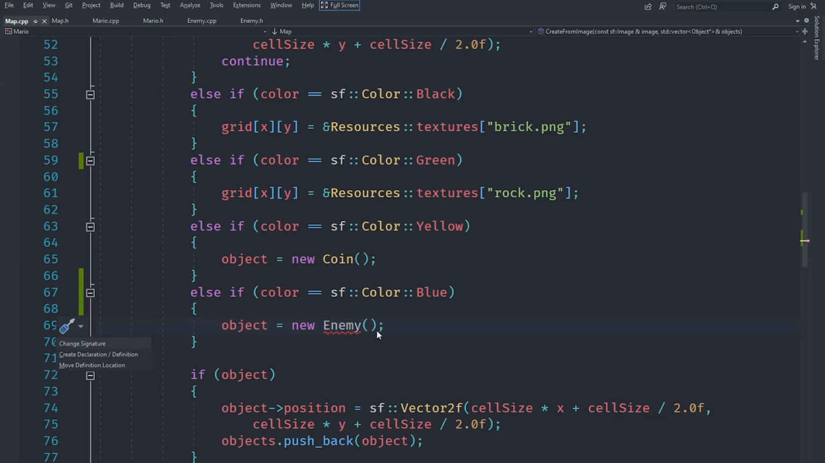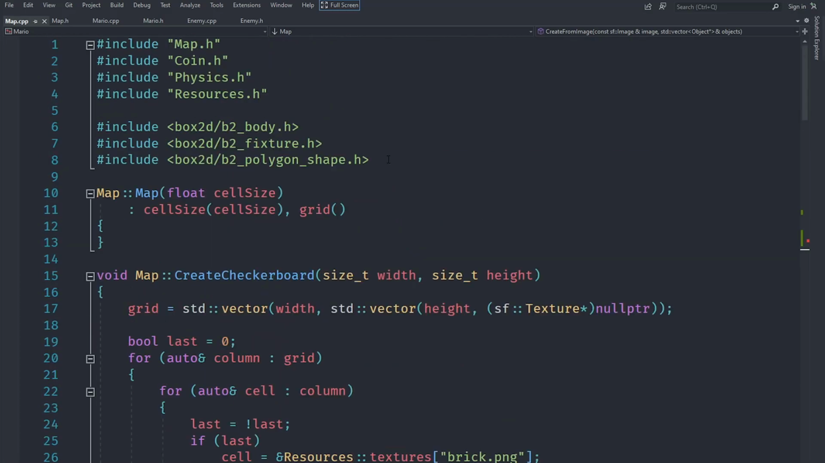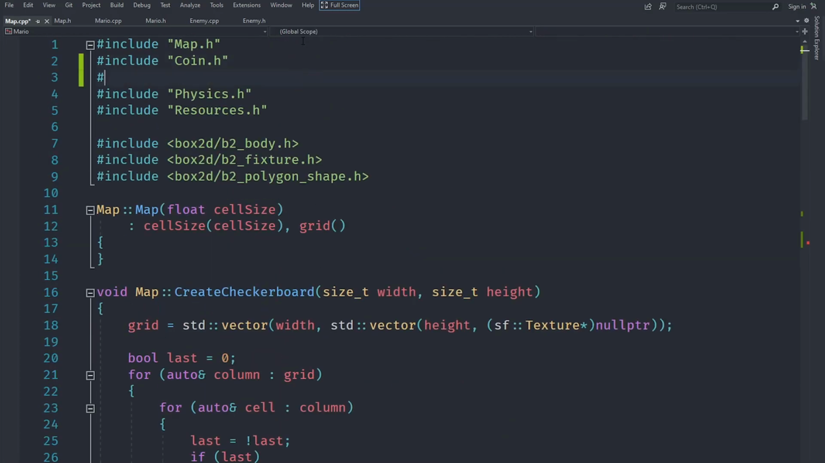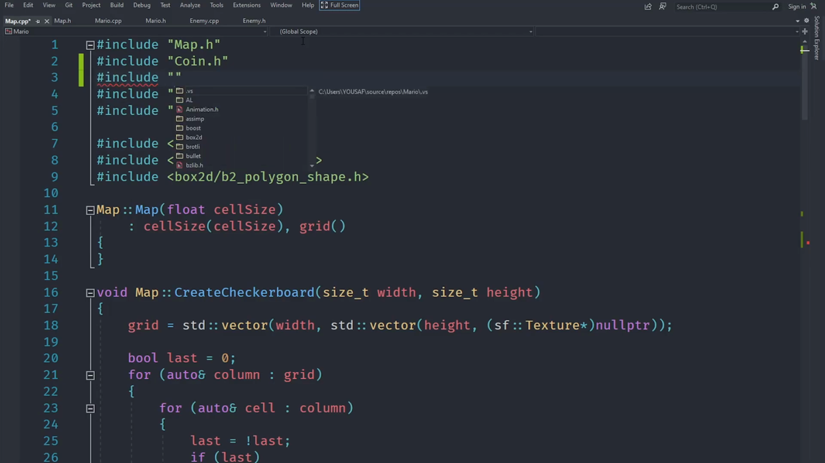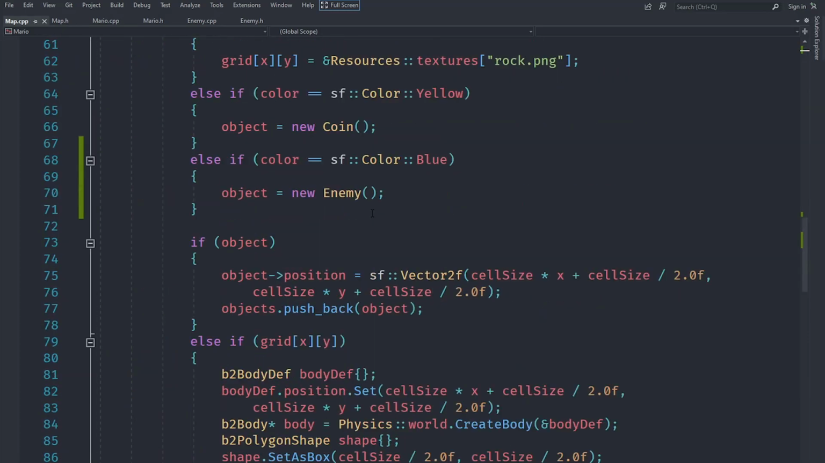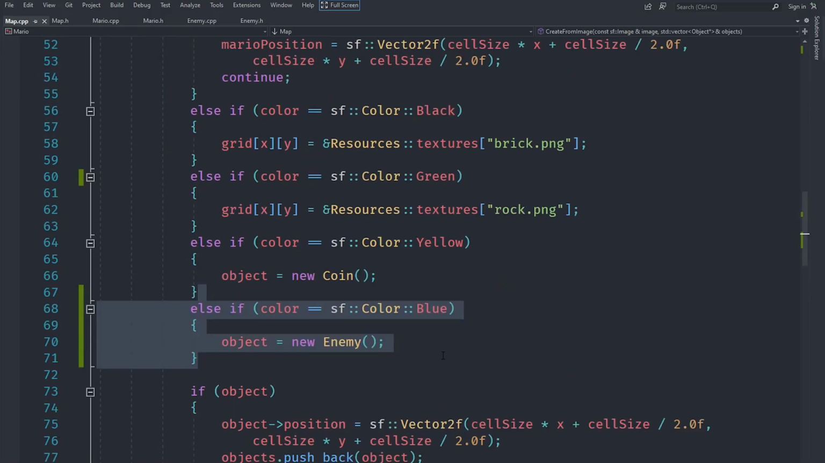So let's go ahead and, IntelliSense is actually not detecting, so let's go ahead and include enemy.h, the header actually. So let's go ahead and do that. That's pretty awesome. So let's go down here. What you should see is that we have got this here, and it should create an enemy whenever we encounter a blue object. And let's go ahead and try that out.